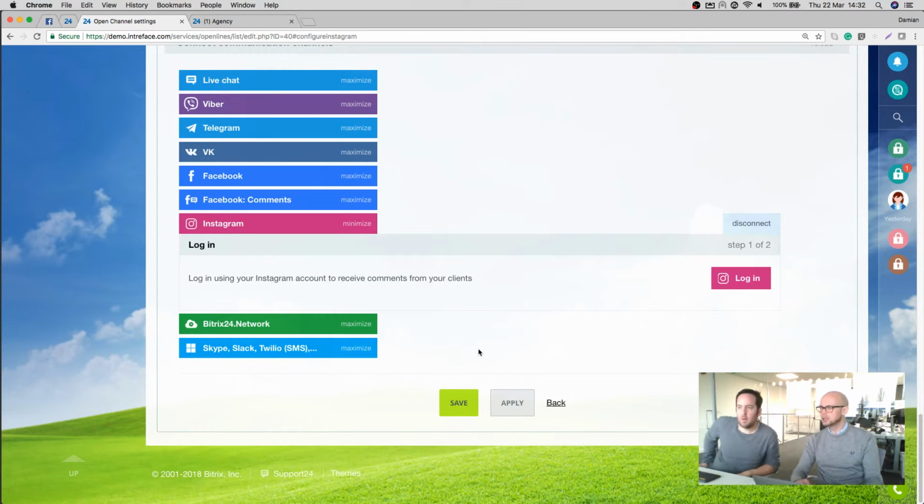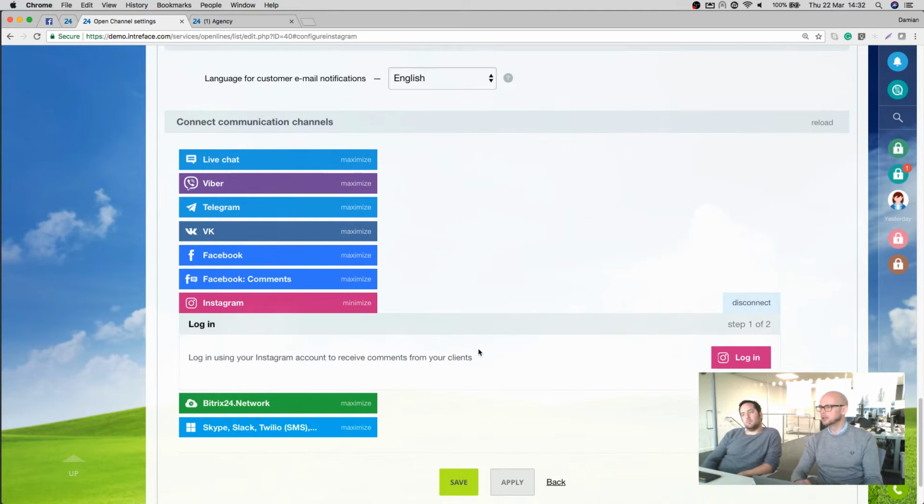We've got one for Facebook. I think Bitrix includes Instagram, but let's have a look at this Facebook integration, which we've already got set up. Let's just click into this one. We'll show you how it works from a user's point of view on Facebook.